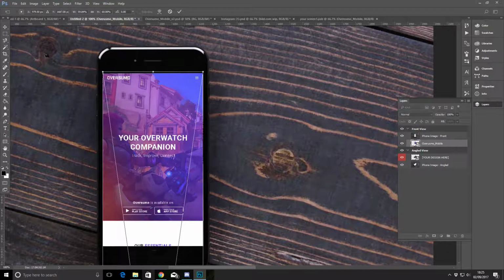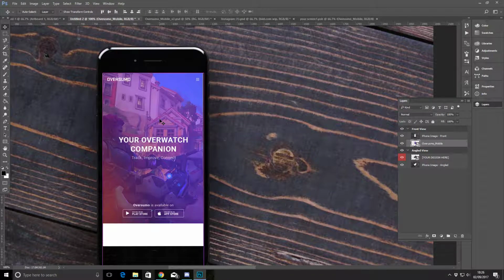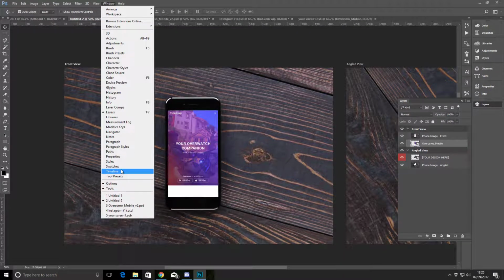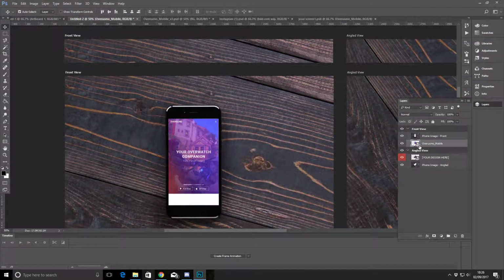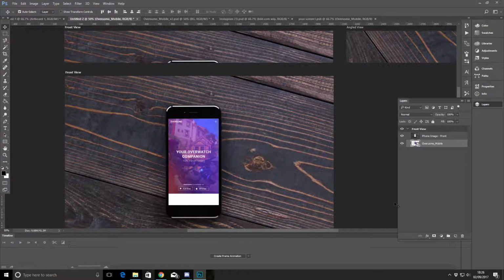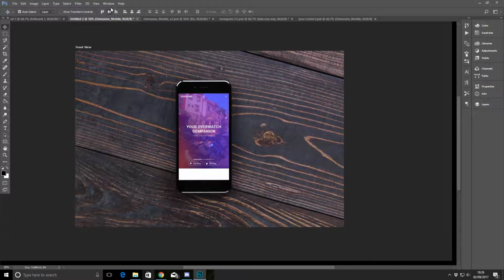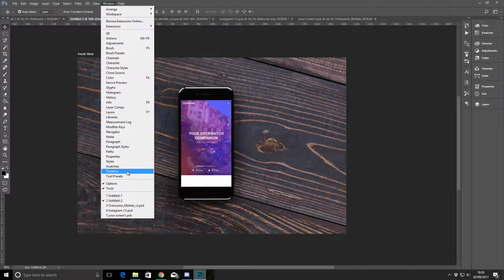Give me a second. So what happens when your phone is bent? Oh, okay, good enough. Doesn't really matter right now. Right, and then what we can do is go Window, Timeline. Wow, this has completely messed up my thing. Brilliant. Hold on. Maybe I can delete that. Let's see if I can fix this. Hold on. Bam, bam, Window, Timeline.